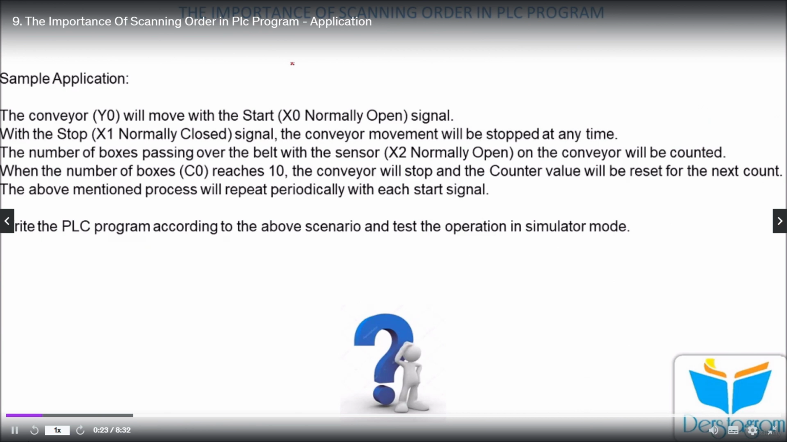In this video, we are going to learn the importance of scanning order in PLC programs. Simple application: the conveyor will move with the start signal. With the stop signal, the conveyor movement will be stopped at any time. The number of boxes passing over the belt with the sensor on the conveyor will be counted.